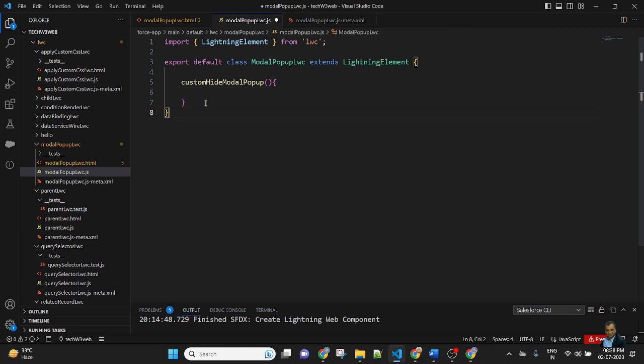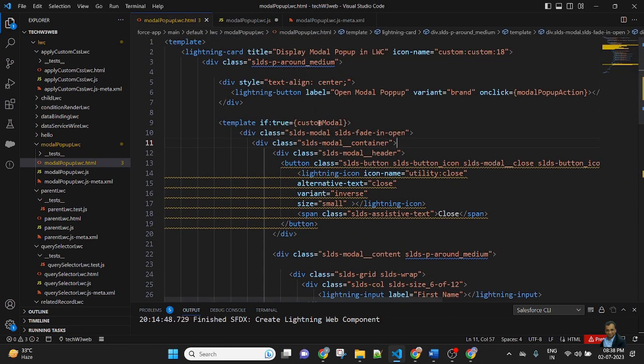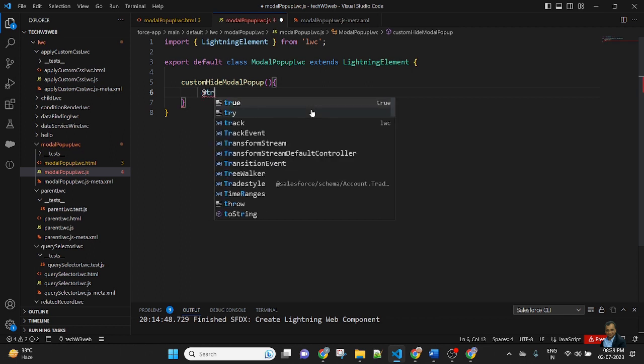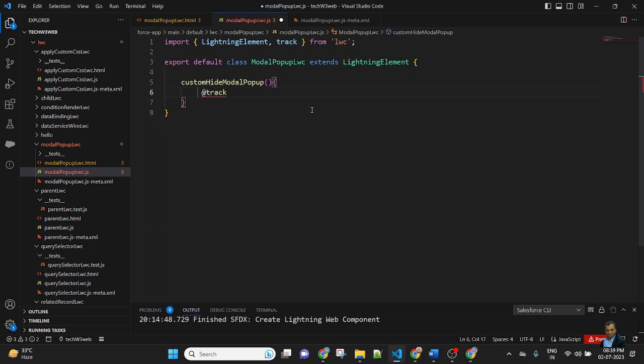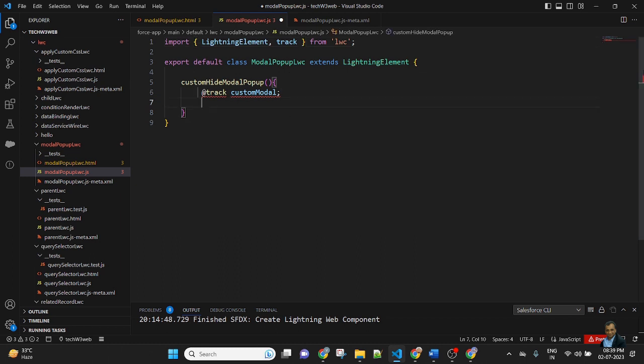So in the JavaScript, first I will create a track variable. This is a custom model. This variable is @track. If you are creating a track variable, you must import @track here, and apply the track inside the import. Otherwise, it will get an error. So I will create this track variable outside the method.